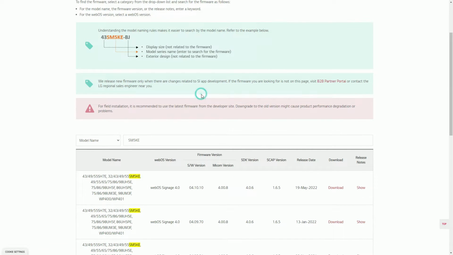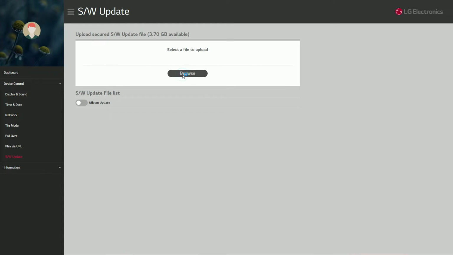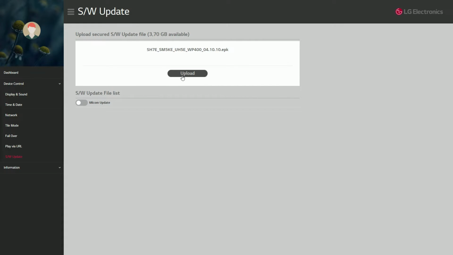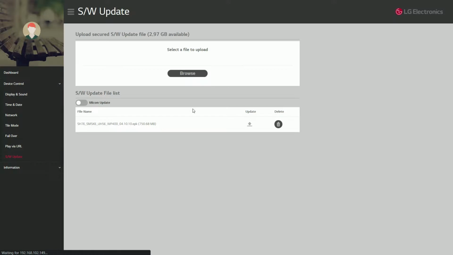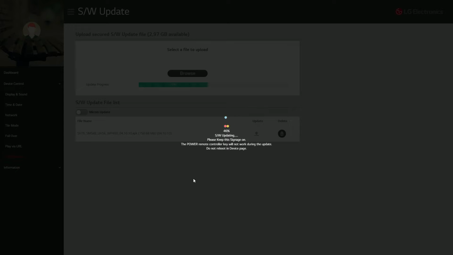I go back to the screen dashboard, click on device control and software update. Here click on browse and just select the file that you just downloaded and click on upload and just let it run. I'm just gonna fast forward this, speed it up. So once it's done, it's uploaded it. Now you can click on update and just confirm OK. I'm also going to speed it up again.